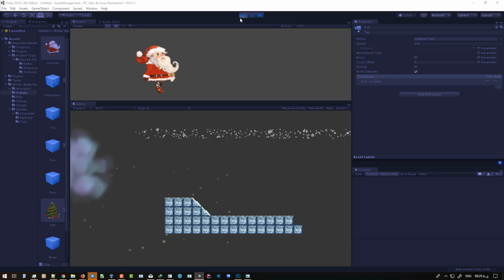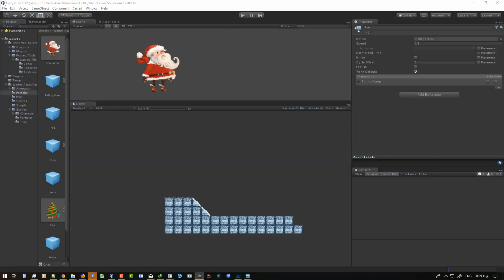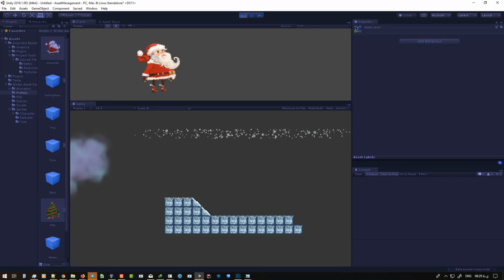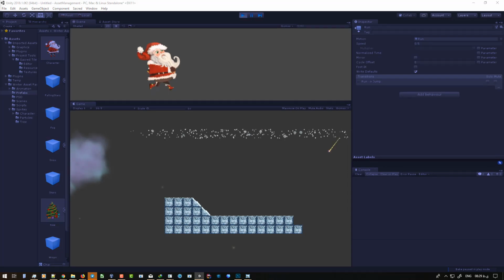I think I screwed up. Yeah, I screwed up. So, Control Z, fuse set as layer. Okay, this is the run.